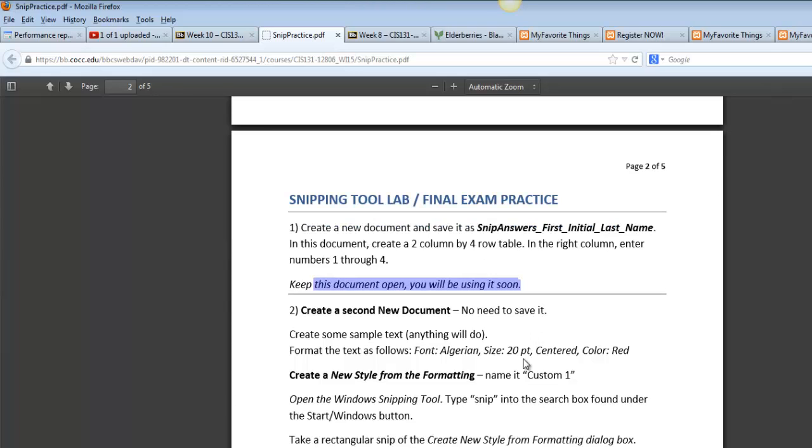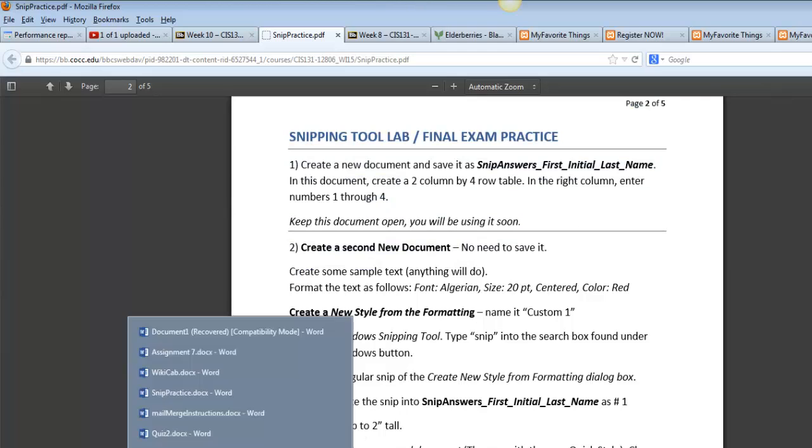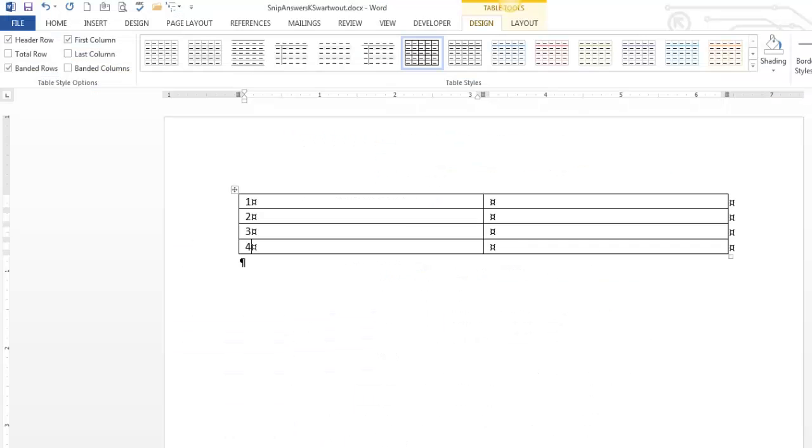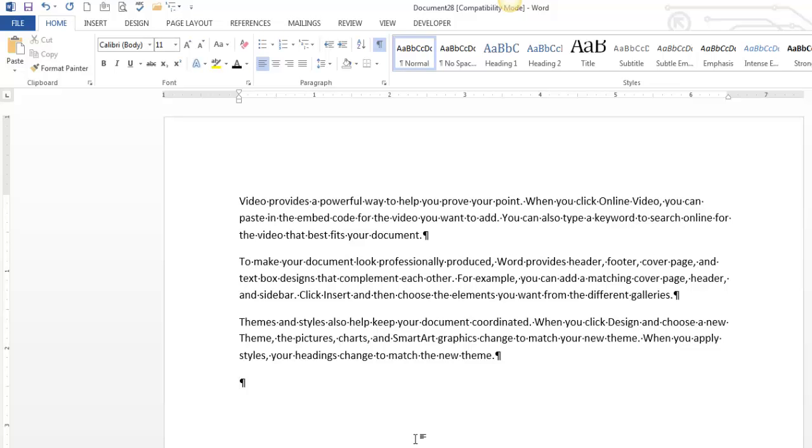Alright, and that's where things get a little dicey, because we're going to have 2 or 3 documents open at one time. So create a new second document, no need to save it. Create some sample text, right? So what's sample text? Well, it can be whatever you want it to be. Want to create a new document? Sample text could be something like that, or sample text could be something like this. So see my video on creating random text if you want to know how to create random text. Nothing wrong with just mashing keys, I do not care.